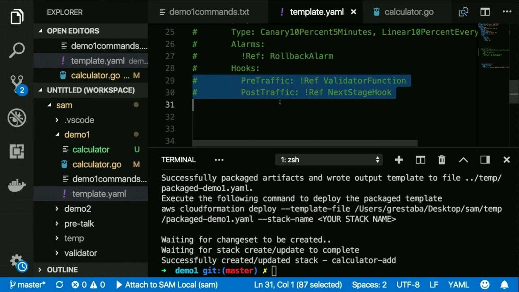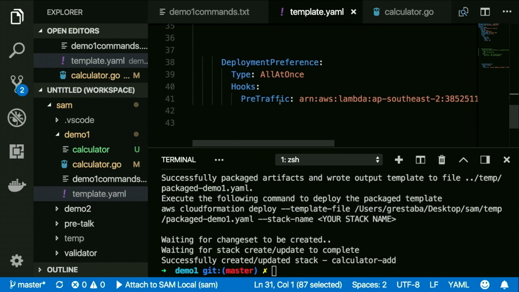Now, I was a bit cheeky, and I didn't show you the bottom part of my template, and I've already implemented this safety mechanism. The way I did it is by having an all-at-once type. Now, all-at-once is not a canary release. It's going to go and deploy everything immediately. However, I've introduced a validation as a pre-traffic hook to my application. And this validation is doing what I explained before, checking whether the second version of Lambda is actually adding before we point any traffic to it. And if it is, promote it. If it isn't, roll back. So let's see if my deployment actually worked.